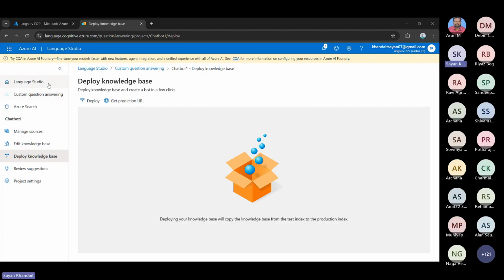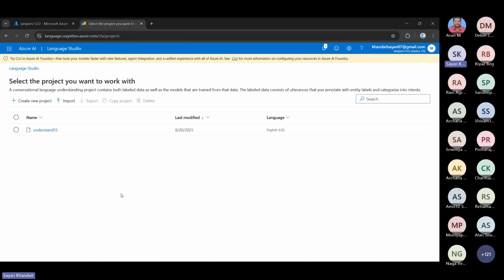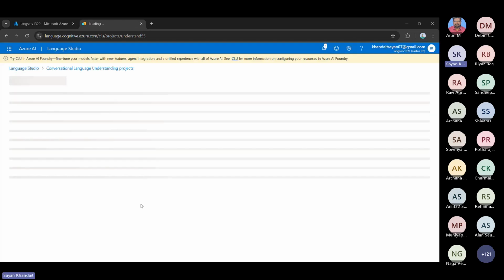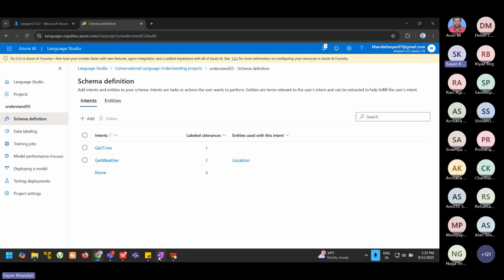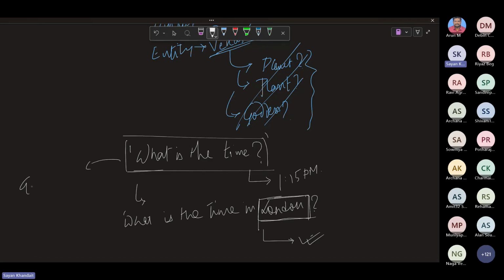A very simple process. And the language understanding service, the conversational language understanding, here also you need to create a project by filling up the basic details. Once the project is created, this is how it looks like. Now, inside the project, you will have to first of all define the intent and the entity that you want to add. For example, this particular question, what is the time? The intention behind this sentence is get time. We are trying to fetch the time, right? So the intent will be get time.